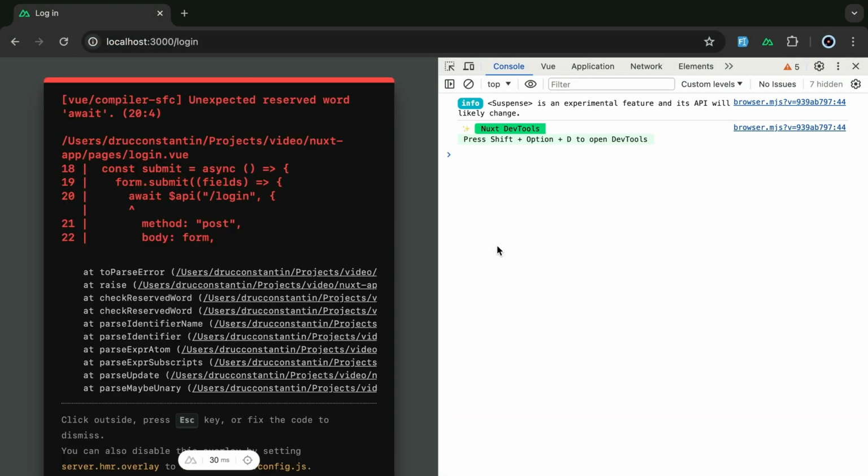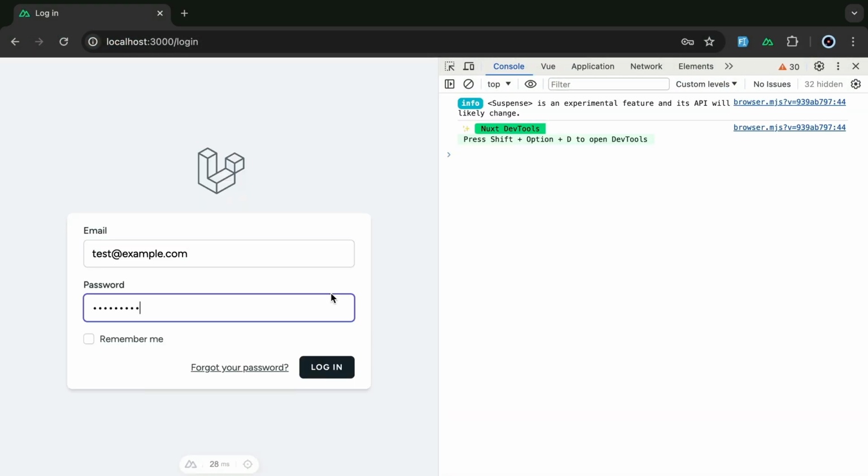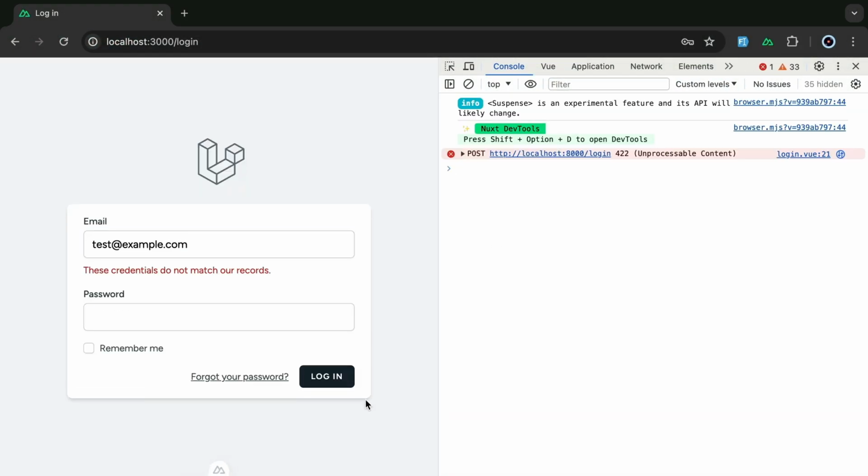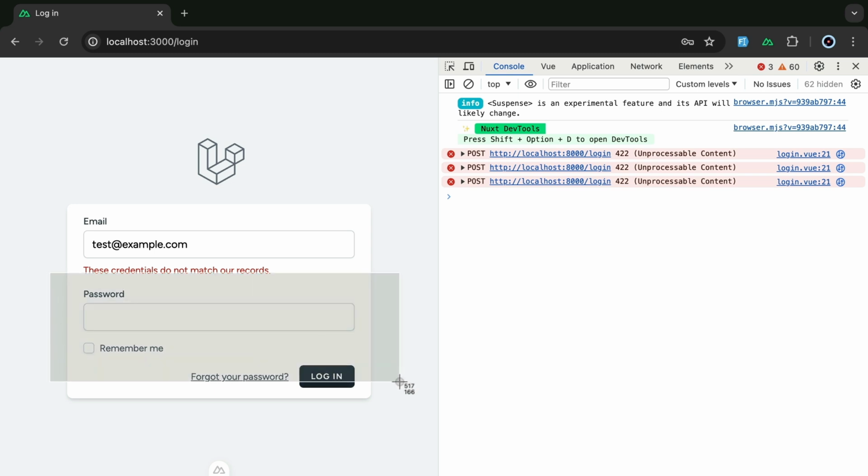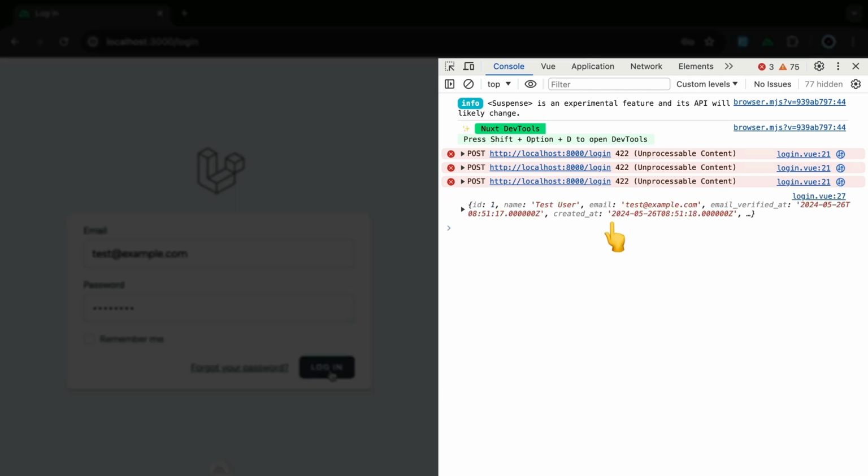I'll go in the browser, refresh, enter some incorrect credentials, and log in. And you can see both the error message, credentials do not match our records, and the processing state of the login button. Also notice the password field value was reset after the submit action. I'll enter correct credentials, hit login, and here is our user.